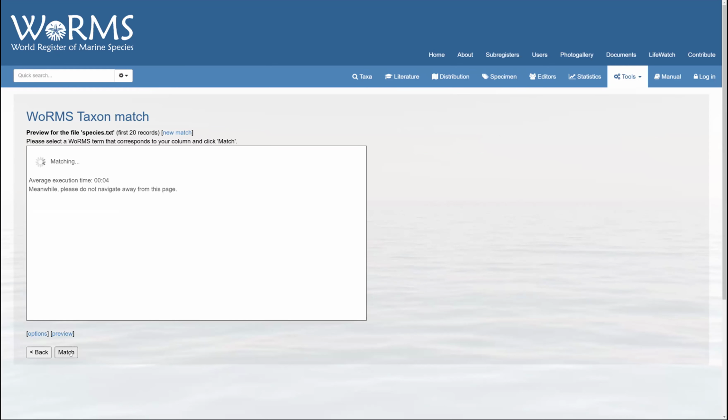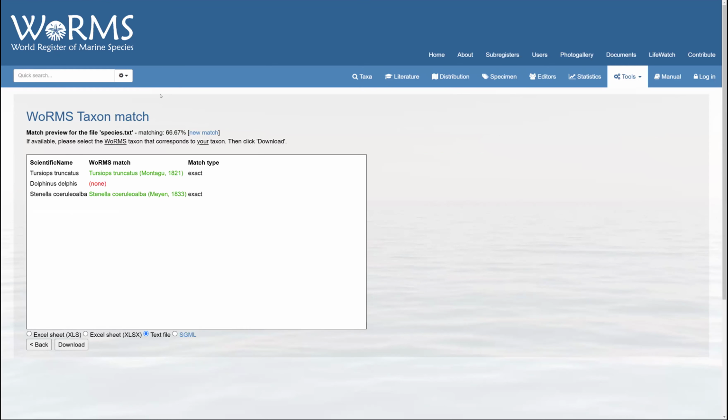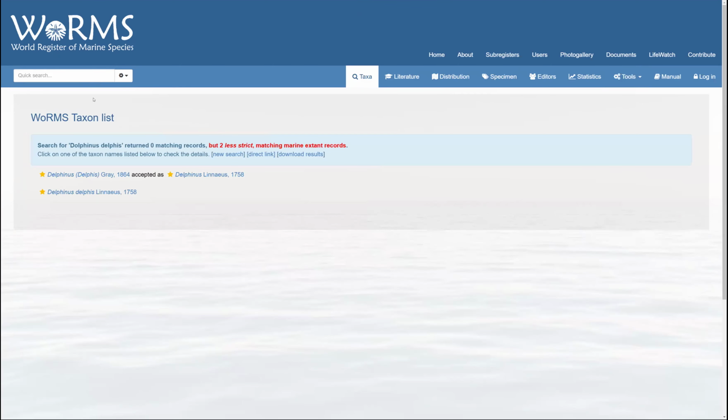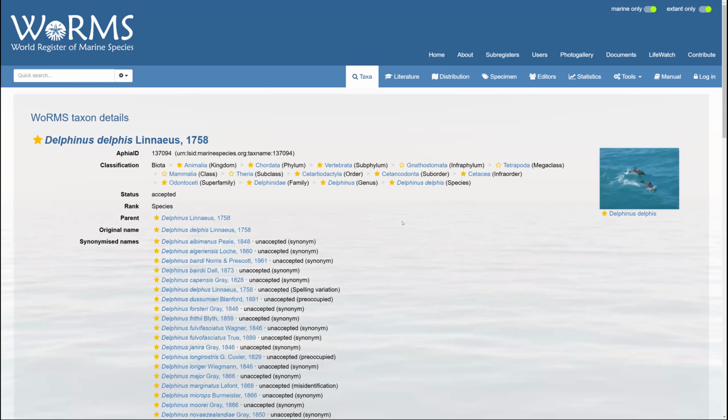Then we can click on matching. And now this web page WoRMS is actually checking whether our species names are correct, and it's not recognizing this one. So for me as a non-biologist, I still don't see where the error is, but the taxon list is telling me, oh, this is not what we asked for, Dolphinus, but it's Delphinus. So if we click on it, then we see exactly how it's done. So let's go back to our data curation list.